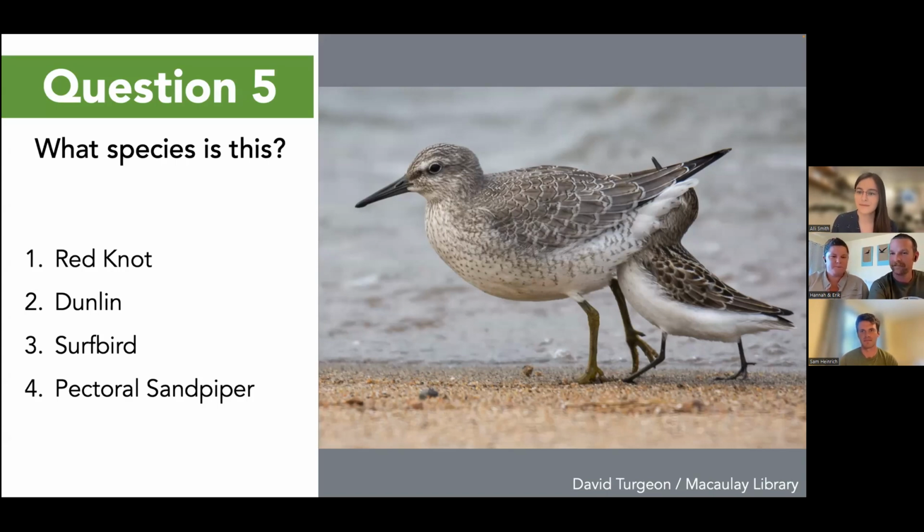Yeah, red knot. But I actually wanted to say, the last photo was Cannon Beach, where we're sitting right now. I don't know if you did that on purpose. That was intentional. Yep. Okay, all right. So I'm thinking red knot.